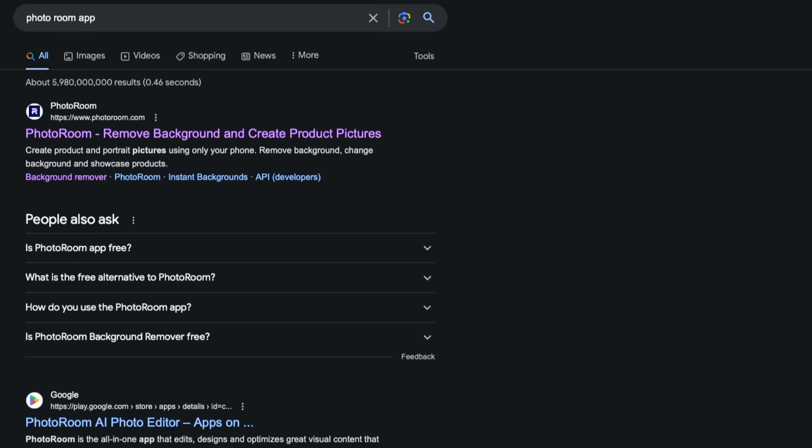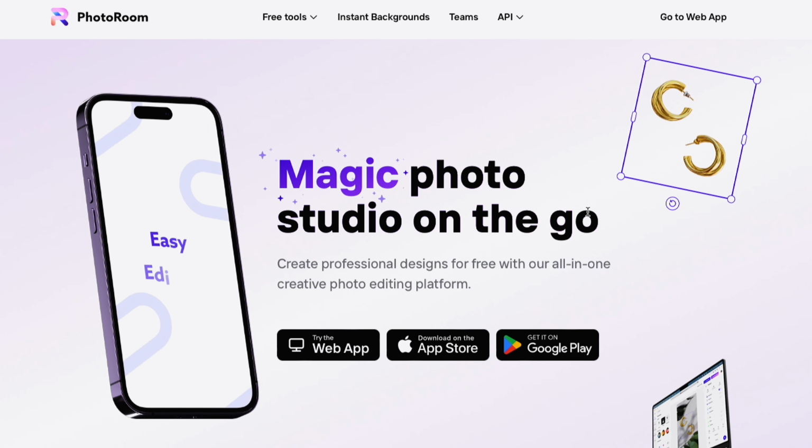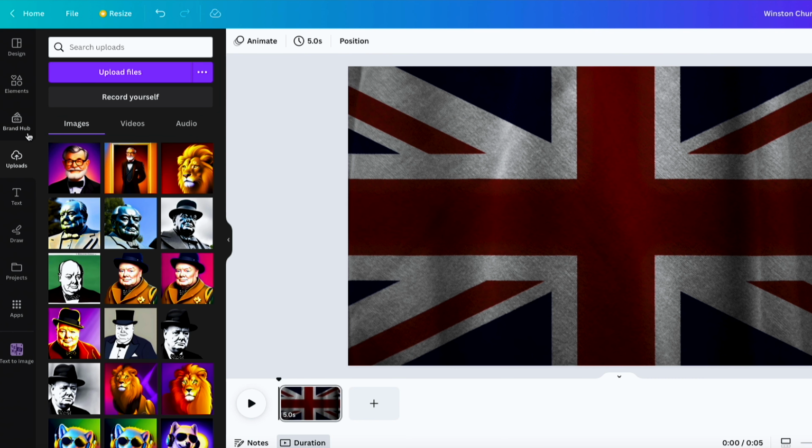Head over to Photo Room. This app really does a good job of accurately removing backgrounds, and it's a handy free tool. I've uploaded the image, and I'm very impressed with how Photo Room has done a really good job of removing the background. Next, I'll download the image and return to Canva. Back in Canva, remove the previous image and upload the new image without a background.